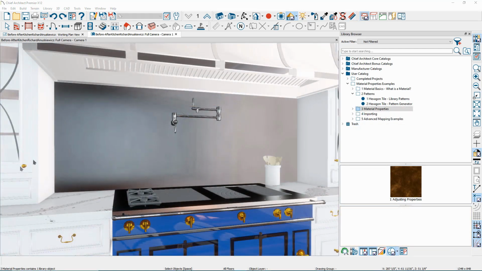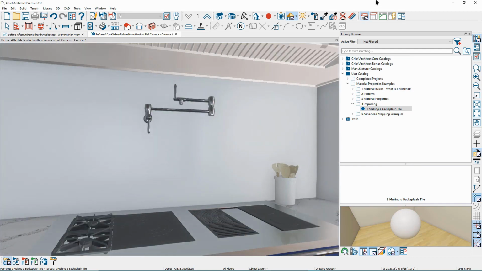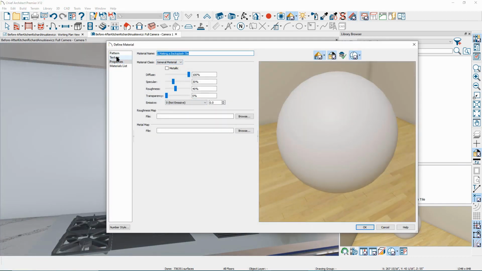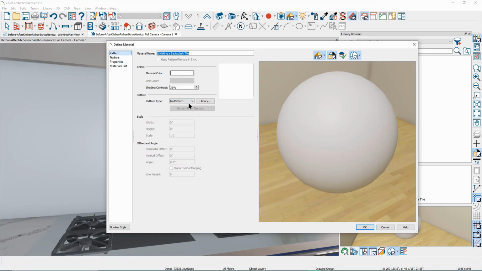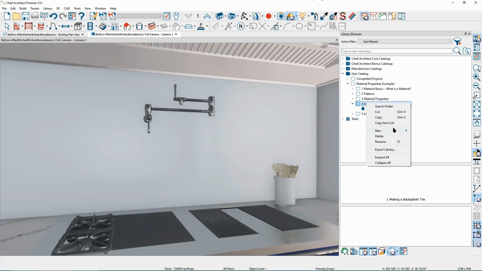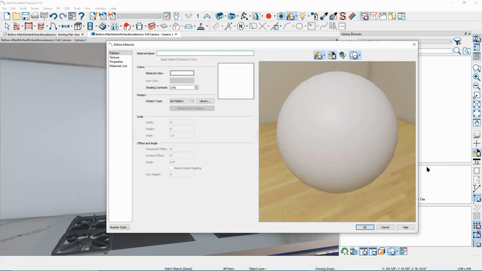Okay, we talked about patterns, we talked about material properties. Let's close that. Let's go and make our own. So here's just an empty material. If I open this up, there's nothing loaded, there's no texture. Default properties, texture is nothing, there's no maps involved, there's no pattern. It's the same thing as going here, right clicking, going to new, material. Let's say import example. Hit OK.